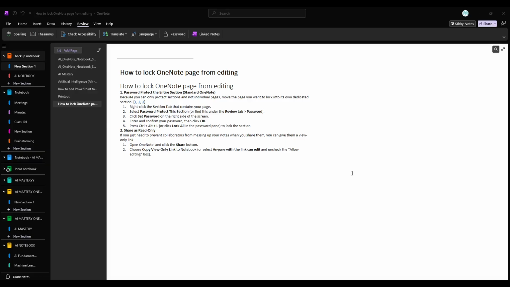Alright, let me tell you why this is such a common headache. OneNote doesn't give you a simple button to lock an individual page. That would be too easy, right? But don't worry, we have two solid workarounds, and I've pulled these methods straight from Microsoft's own documentation, so you know they're reliable. So here's the deal.